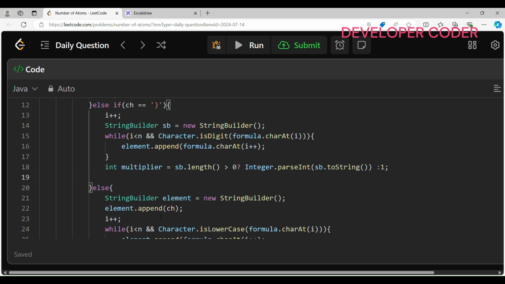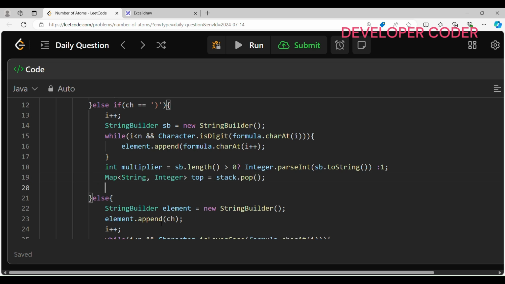Now after doing this, I was popping the values outside my stack, so I have to pop. Here I am going to create a new map, and in the map the strings are the key and integers are the values. Let's name it top, and I am popping this from my stack, stack.pop(). This is done. Then let's iterate over all the elements: for String atom in top.keySet(), this map I have to iterate.